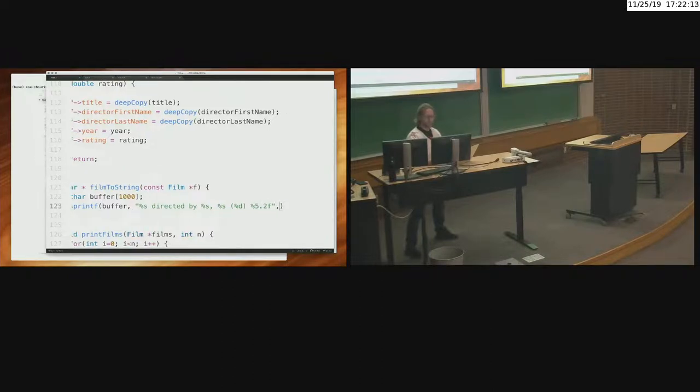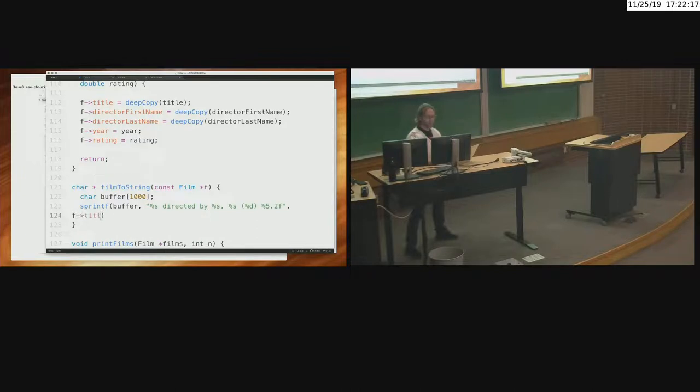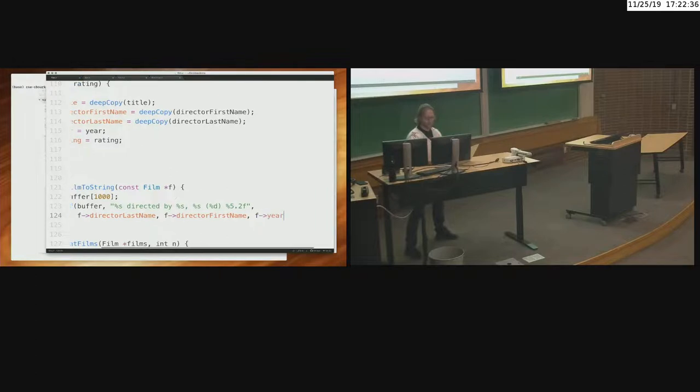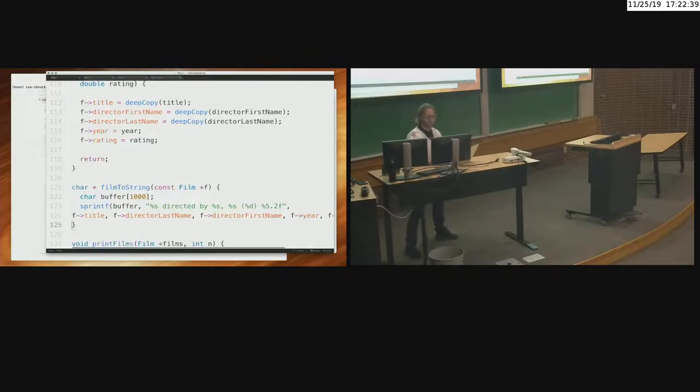Right? And we'll go ahead and do F title, F director first name. Oh, sorry, last name, because we want last name then first name. F director first name, and then F year and F rating. There we go. And once I print it in there, now it's already been formatted, and I don't have to do any math whatsoever. I can go ahead and use strlen of buffer. That tells me exactly how many bytes I need, plus one for the null terminating character. Now I can call malloc, and I can copy this buffer into that and return that.